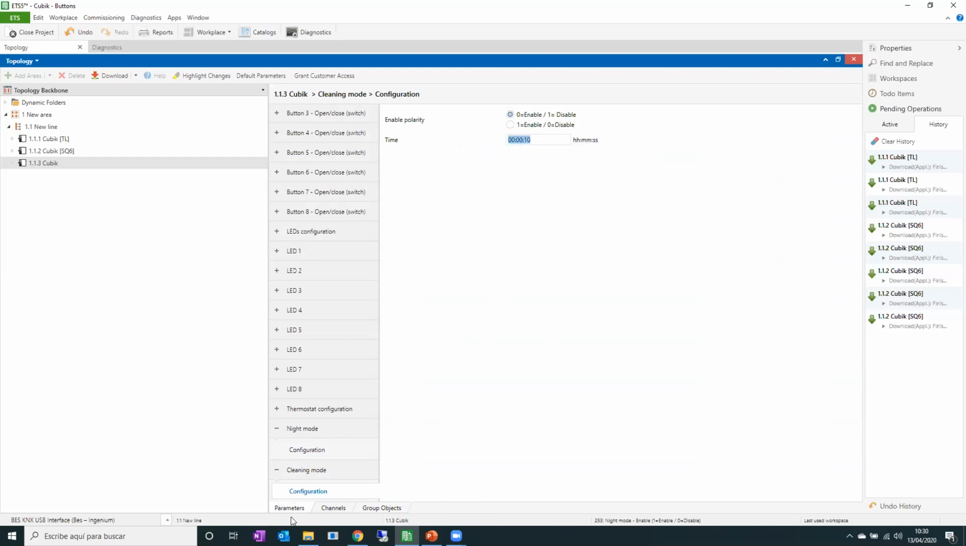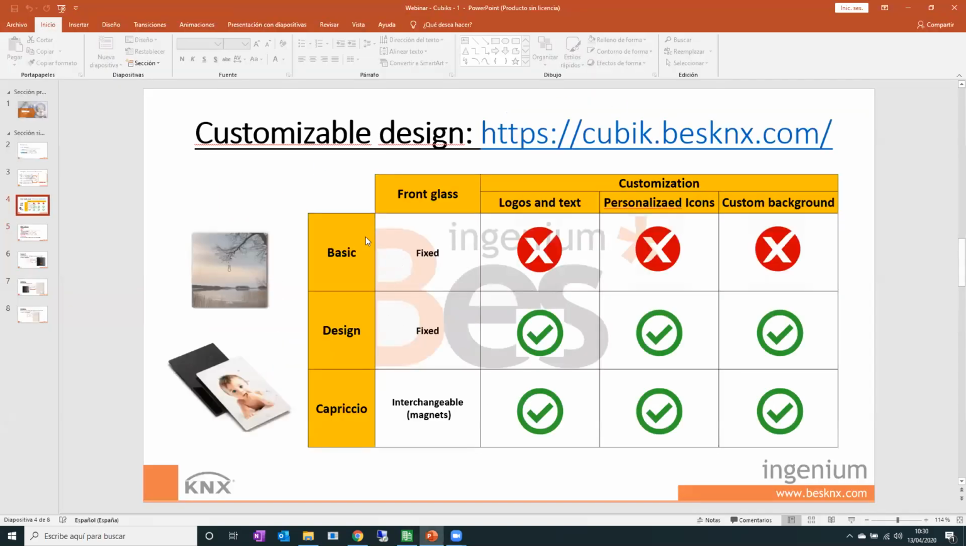So you will be able to clean the CUBIK without pressing any button. Okay, so as you see, in all the CUBIK buttons, you can set many different functions. That's why sometimes it's really important to have a customizable design. So now we will move to the CUBIK app, the app to design all the front part of the CUBIKs, to show you how it works and how to make those designs.